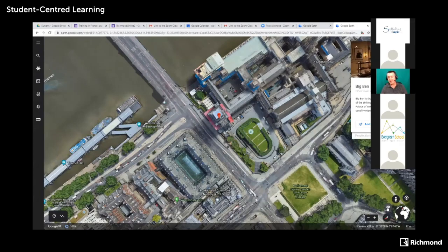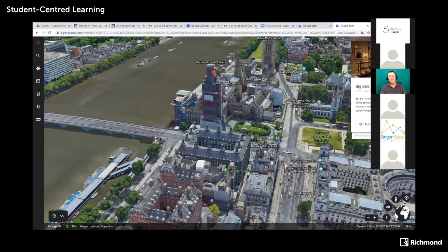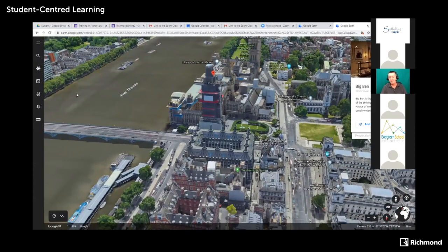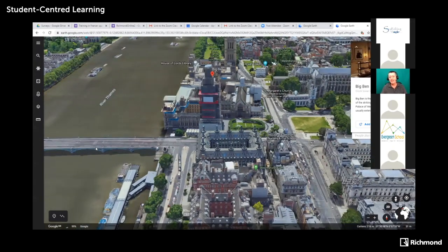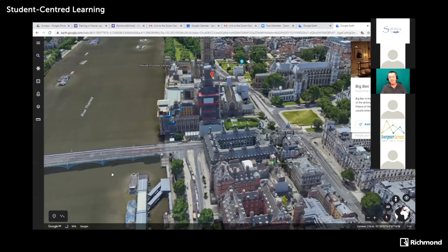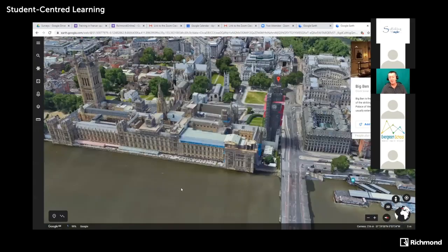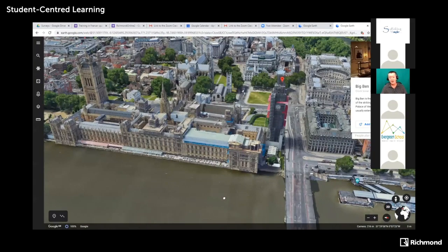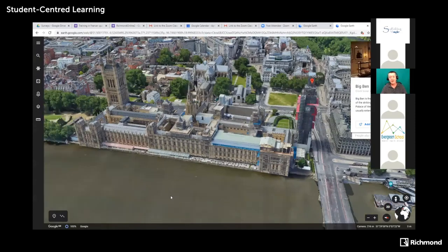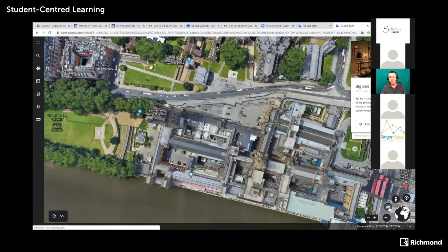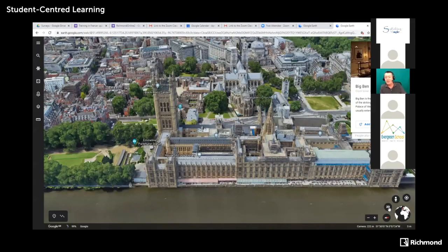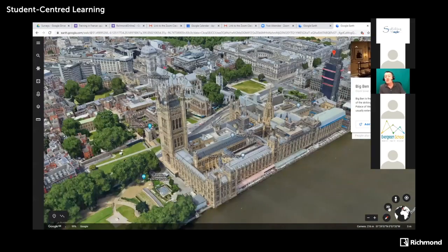I'm just going to come back into the 3D view. Just going to come around here, so you can see the River Thames if you've never been there. Obviously, this is the Houses of Parliament, so we can just go around the Houses of Parliament as well. And let me just come back into the 2D view. We'll just move around a bit more. I just want to show you one more thing.